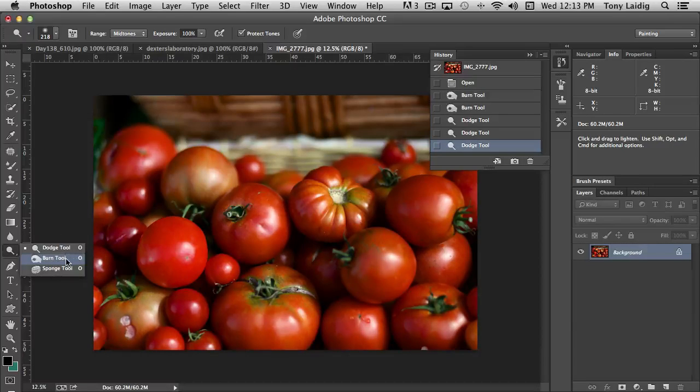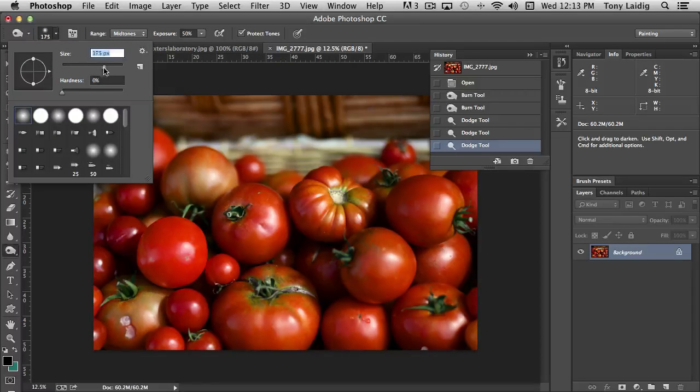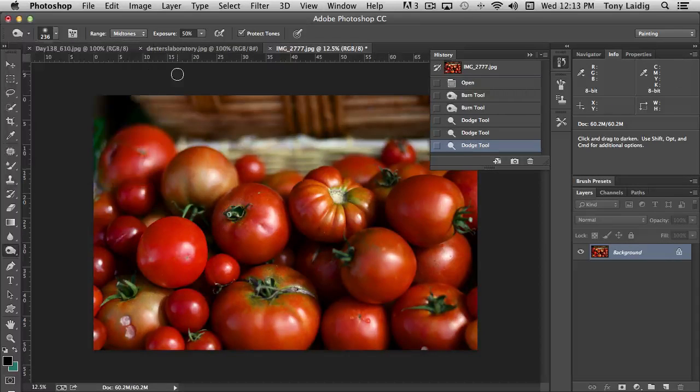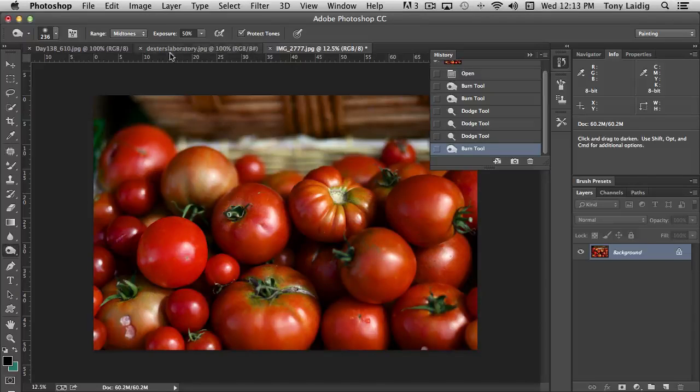Darken or burn works the same way, and I'm going to increase the brush size again just so we can see it. So again, it works exactly the same way. You can control the same areas: shadows, midtones, and highlights. You can adjust the exposure. I'm going to turn it up to 100% just for effect. But again, just like dodge, burn is simply left mouse clicking and dragging, and everywhere it touches, it burns in that image, which is basically a form of darkening it.